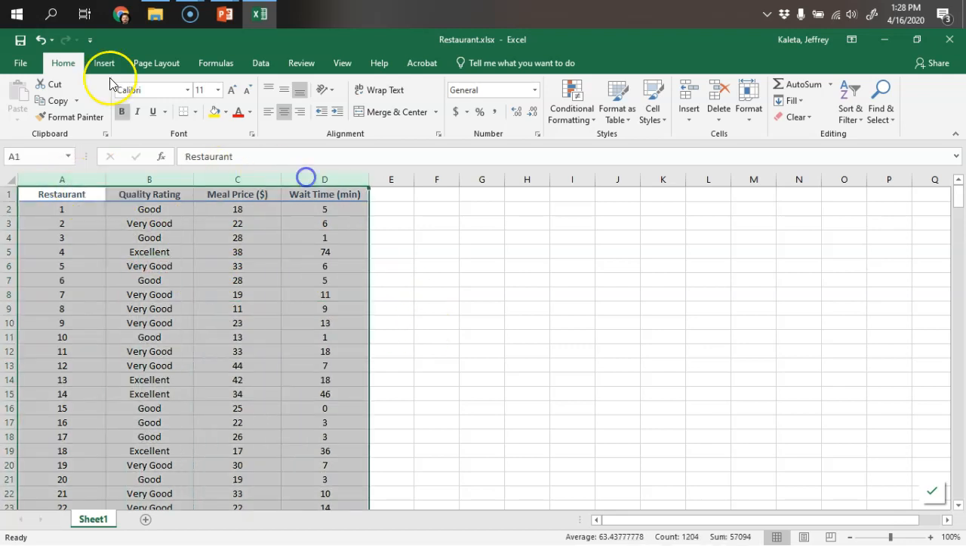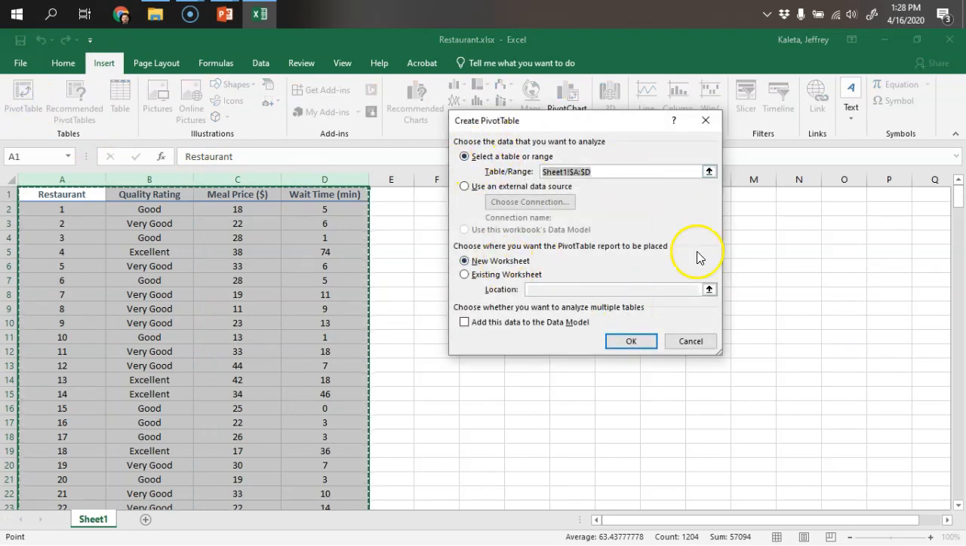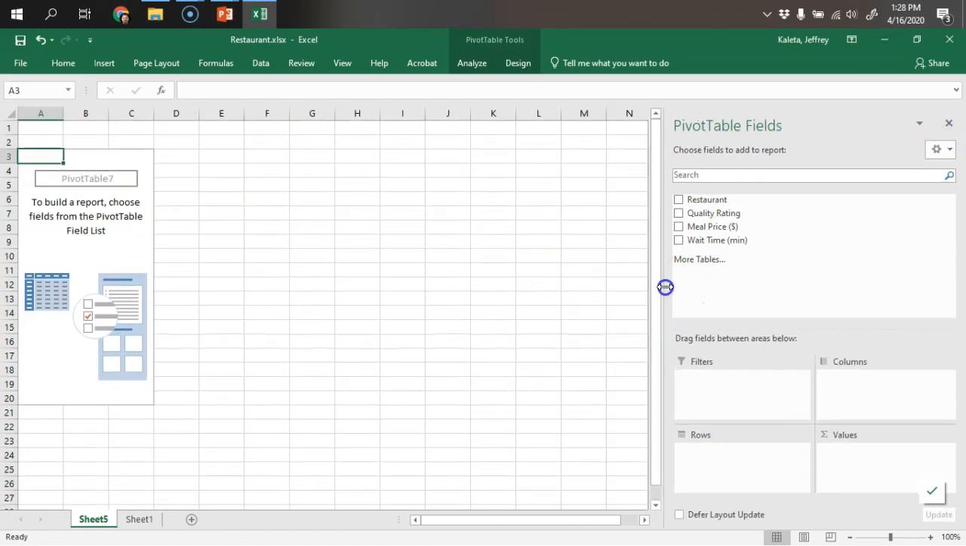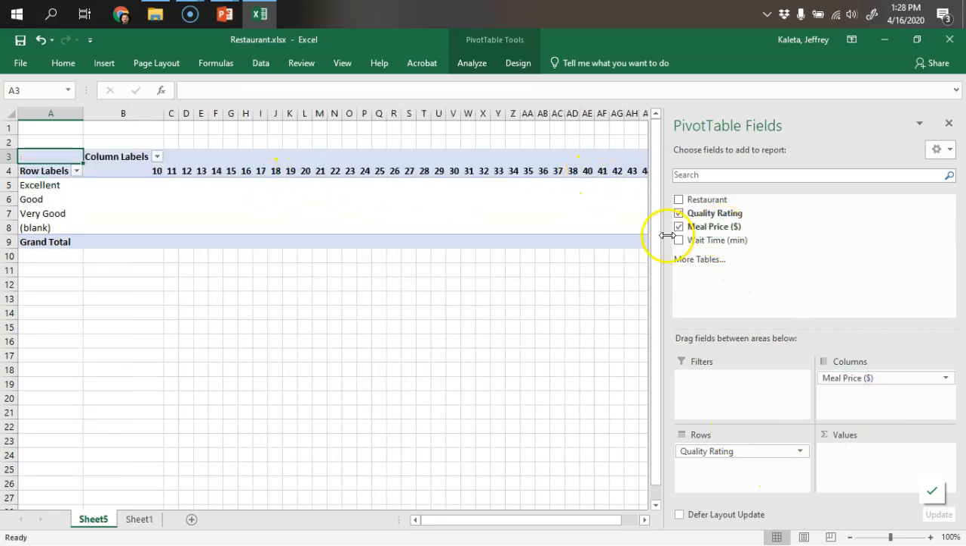So I'm going to select the four columns. I'm going to go to Insert and do a pivot table. I'm going to allow all the defaults to occur, which puts me into a new pivot table. I'm going to give us a little bit more real estate to look at. What I want to look at is the quality rating in the rows. So here I have excellent, good, very good. And then I want to look at their meal price as a cross tabulation.